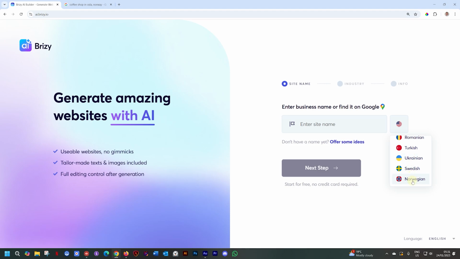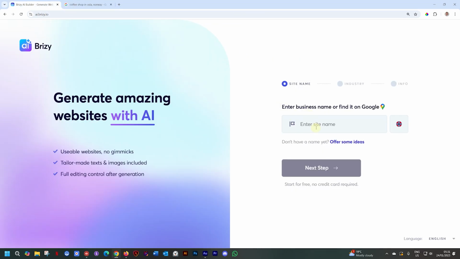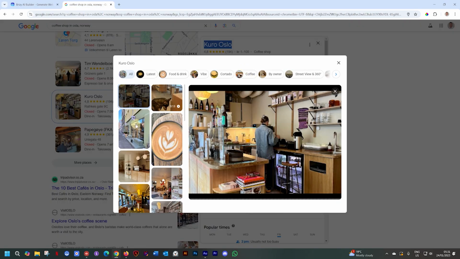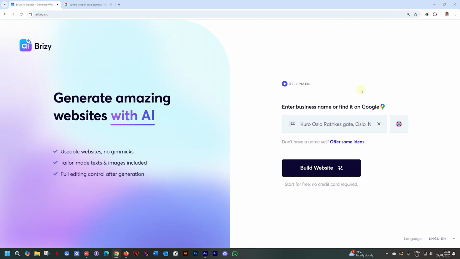Let's go ahead and select Norwegian. Now, the website will be generated in Norwegian. And I'm going to use, again, Google My Business. So I've searched for a coffee shop and I found this one called Kuro Oslo. Let's see if I paste this, if it can find it for us. Yes, it says Rathgatesgate, Oslo, Norway. And I'll select it. And if we look at this coffee shop here with these images, there's 142 images. I think the AI builder should have a lot to work with and many options to generate a nice website for us here.